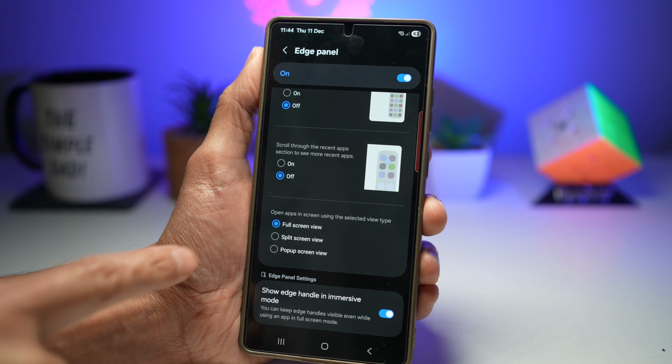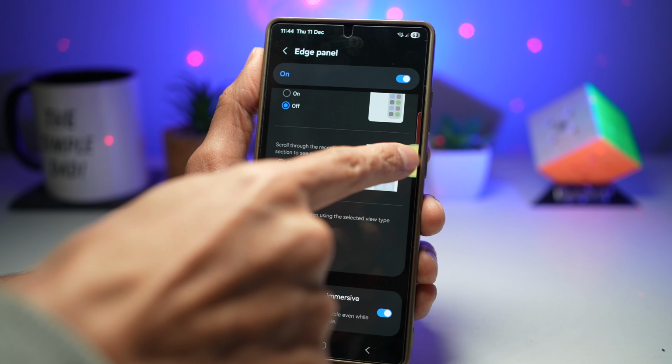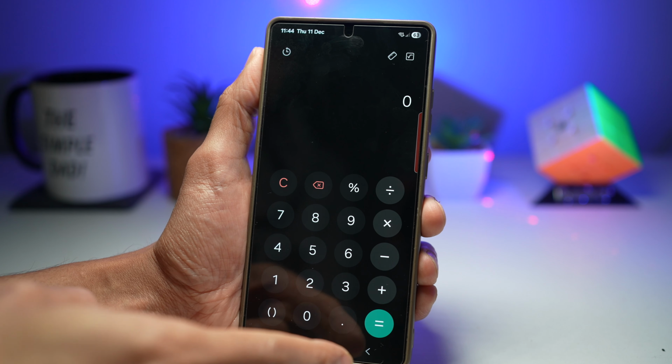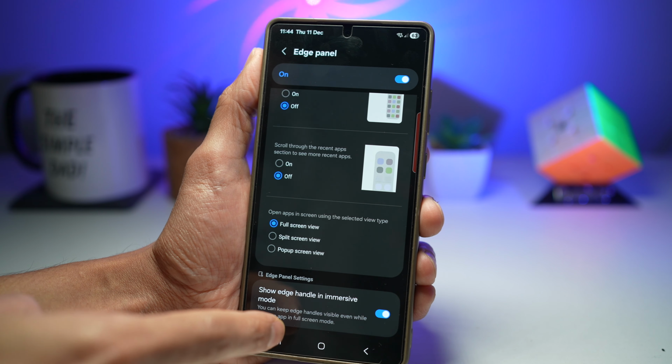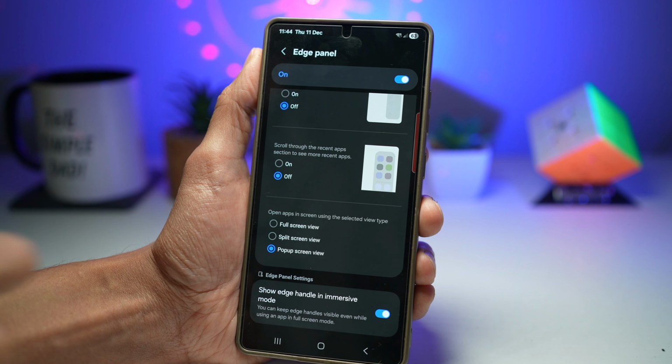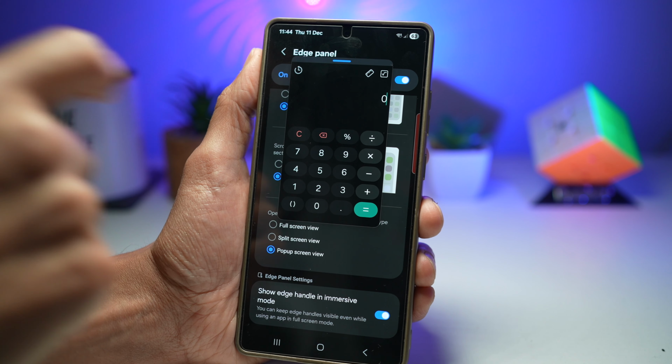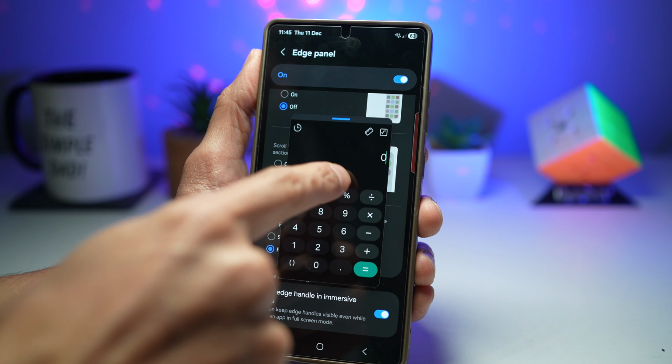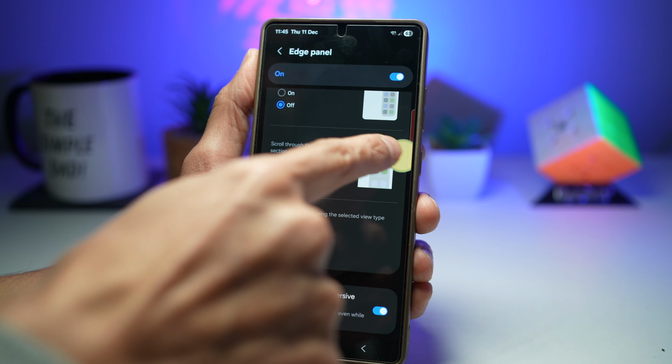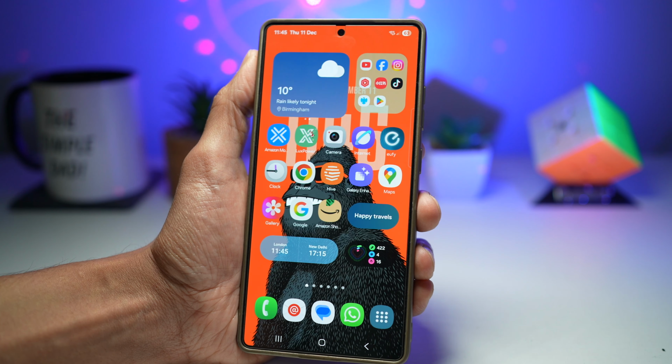So by default, it'll basically open in full screen mode. But you don't want that. You want to go ahead and open this in pop-up screen view. So now when you go ahead and open up anything, this opens up in pop-up screen mode, anything you choose from the Edge panel. Once done, press Home.